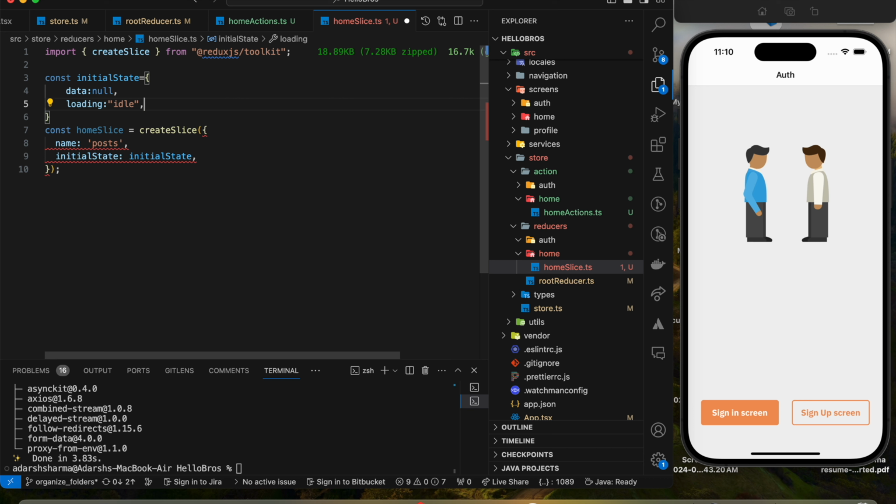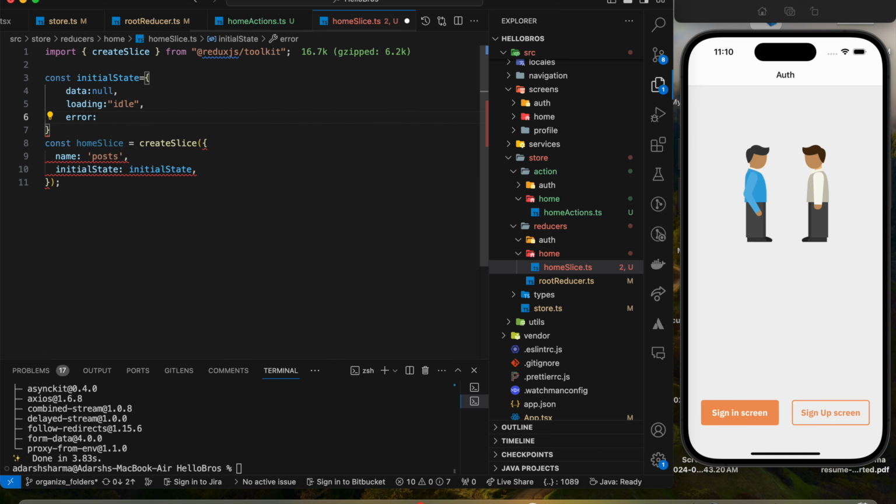So let's make it idle first, and then one is for error. So what type of errors are we getting? So we will do this. So we can directly pass the initial state here.